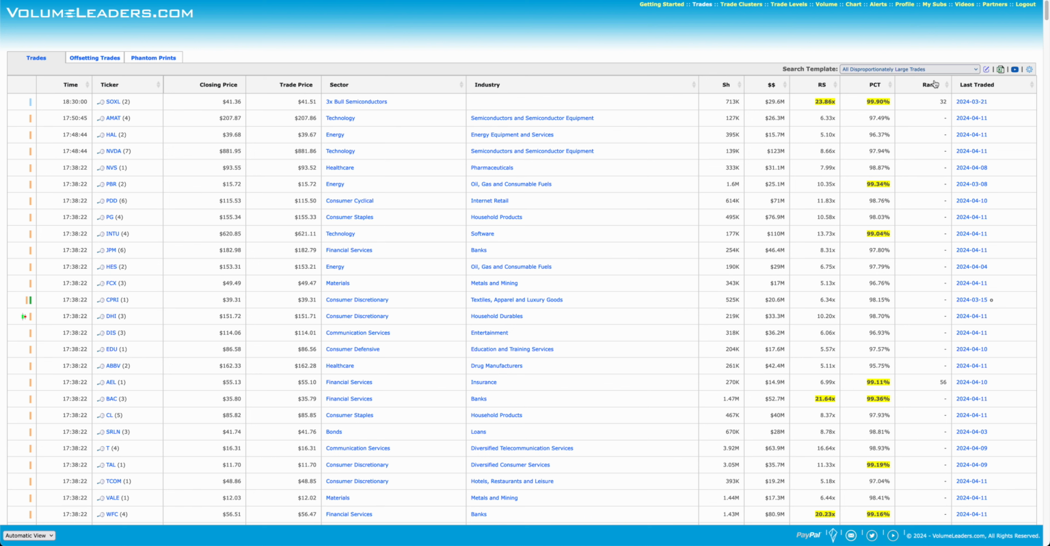And the two most important columns, in my opinion, are rank and last traded. So rank is how big is this trade in the history of the stock? This trade is the 32nd biggest trade ever completed on SOXL. And it's the largest trade that's happened on SOXL since March 21st. So almost a month.